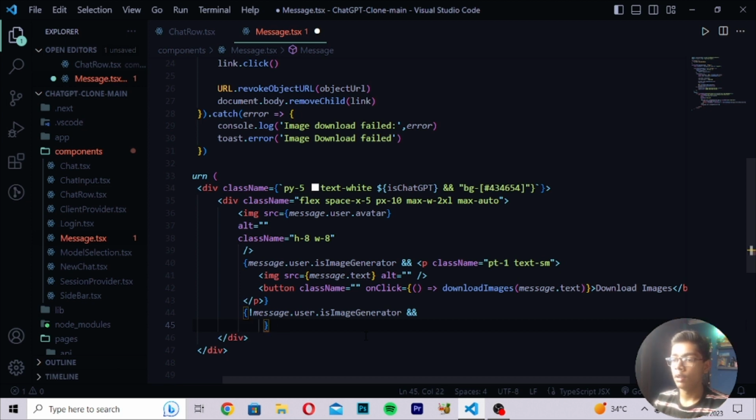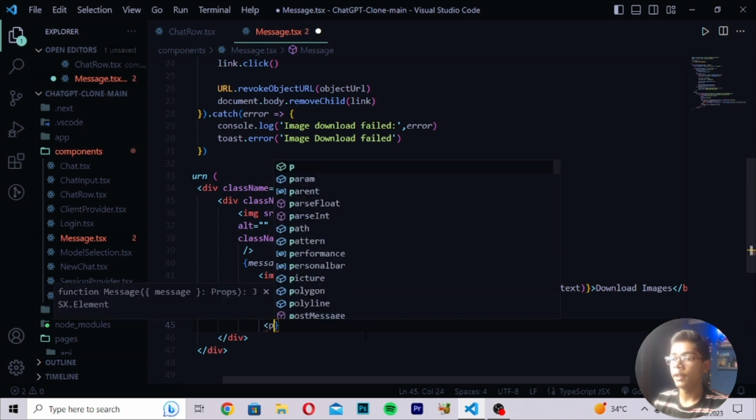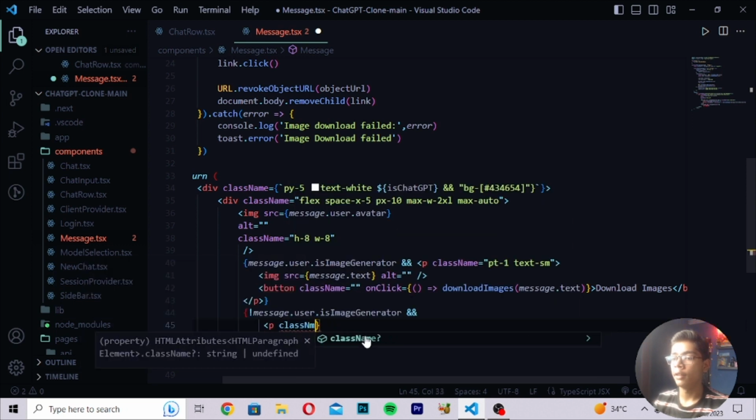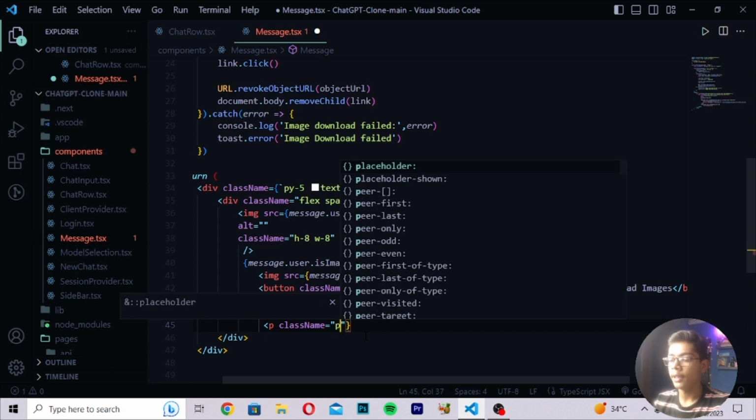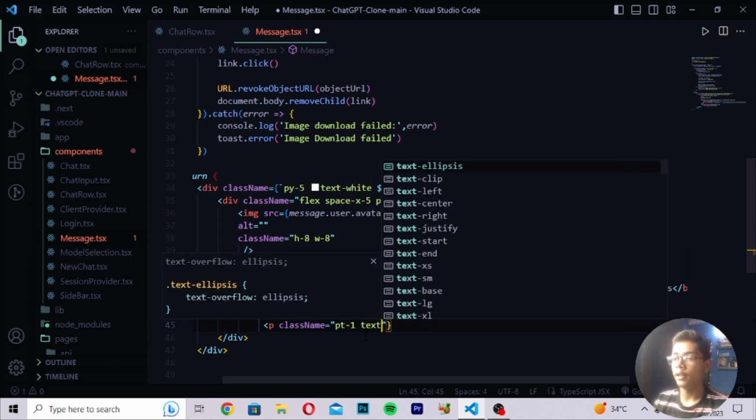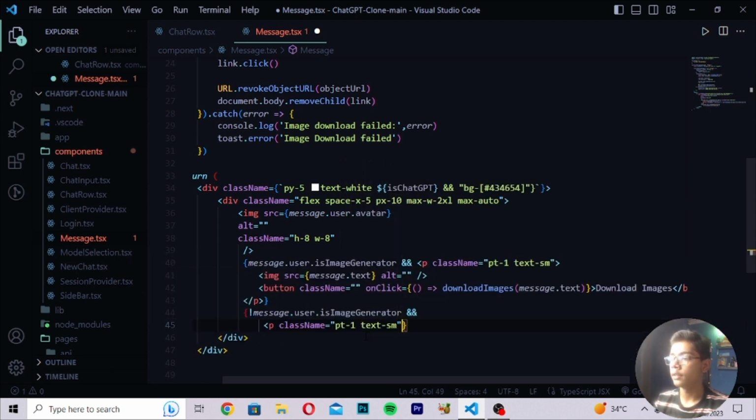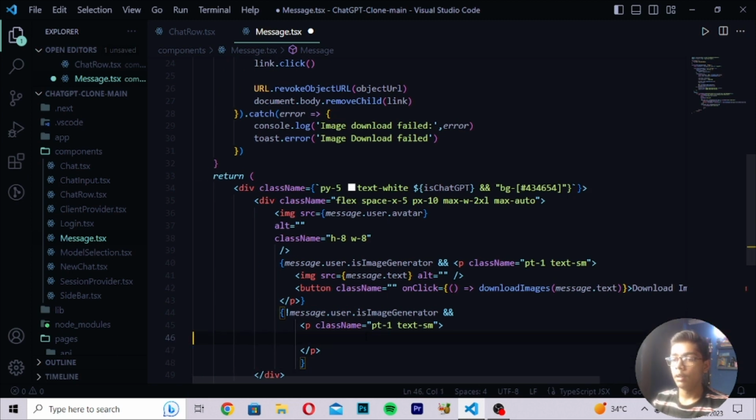Here I will be now just moving down after this, and after moving down, you have to just now write here a p tag, write className here, and after writing the className, you have to now just write here pt1 and write here text-sm. Then when you've written this, you have to now move down, and after moving down, just move down here as well. Then again I will be taking this thing down. After taking this down, here you have to write here message dot text like this.